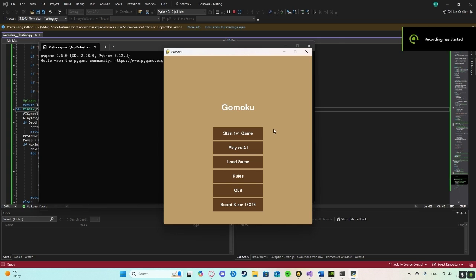Hello, my name is Amanda and I'll be testing the Gomoku game I made for my NEA. The first test is to open the main menu itself. As you can see, everything works correctly in here.